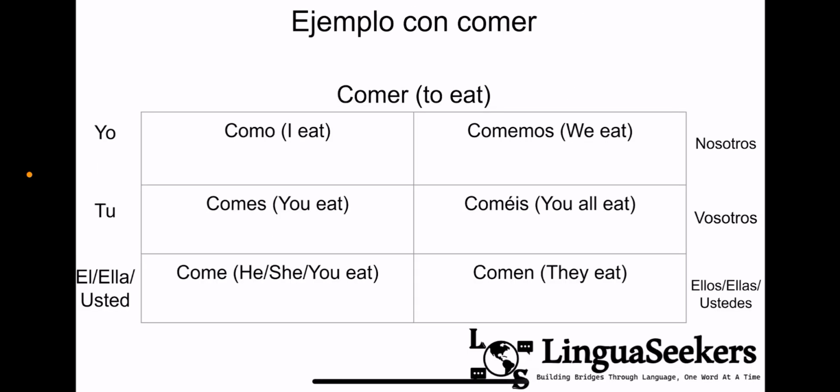So now we'll do un ejemplo con comer, or an example with the verb comer, which means to eat. Yo como, I eat. Tú comes, you eat. Él, ella, usted come, he, she, or you formal eat. Nosotros comemos, we eat. Vosotros coméis, you all eat. Again, notice the accent mark in the vosotros conjugation. And finally, ellos, ellas, ustedes comen, they eat. Or ustedes, again, is you all formal eat.